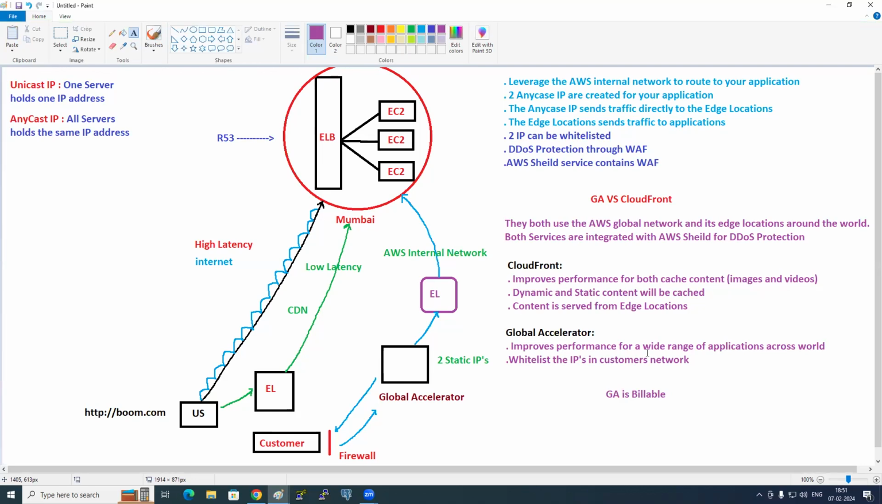Does Global Accelerator use edge locations also in the backend? Yes or no? Answer is yes. And Global Accelerator supports how many IPs? 2 IPs. What are those? Unicast or Anycast? Anycast IPs. Clear?